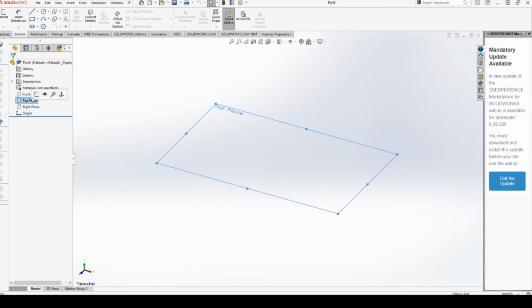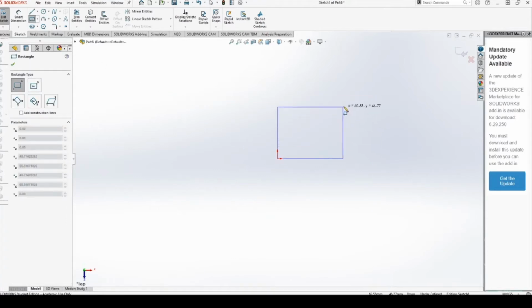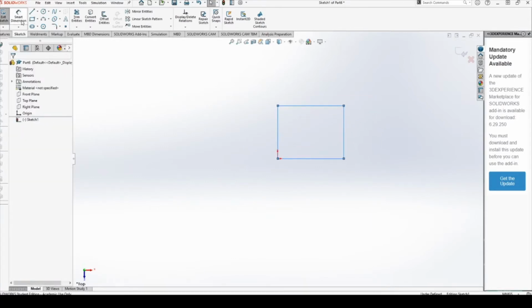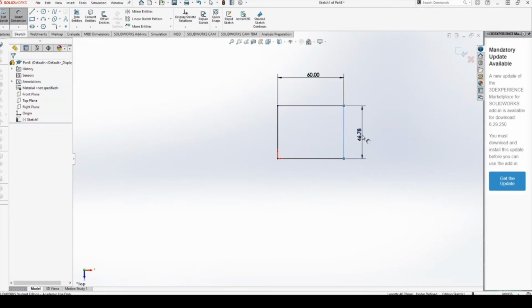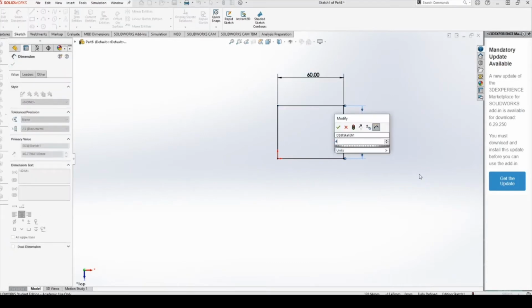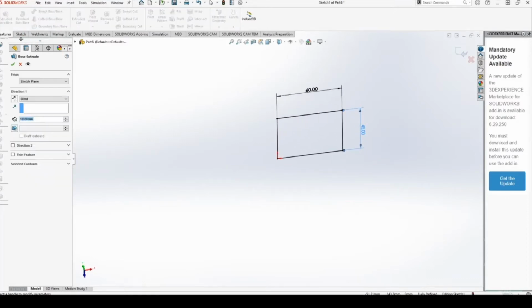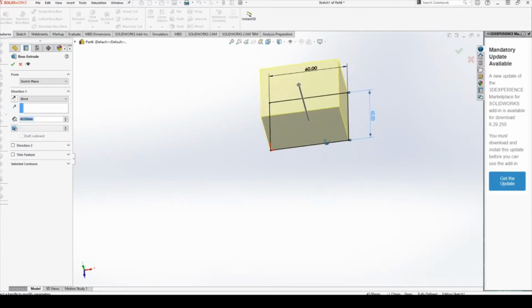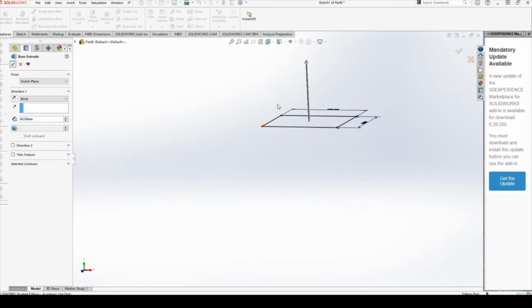So let's start on our top plane by sketching here. Make a rectangle. Now in your schematics you'll have measurements that will be given to you. You want to make sure they're perfect. So say ours are these measurements. Now we'd extrude up and make that rectangle I was talking about. Now you have that all the way up there.